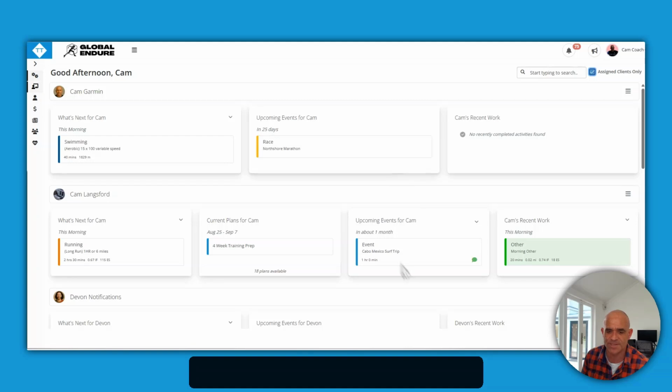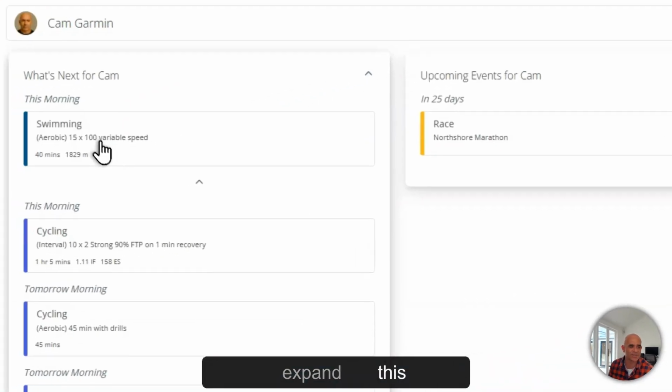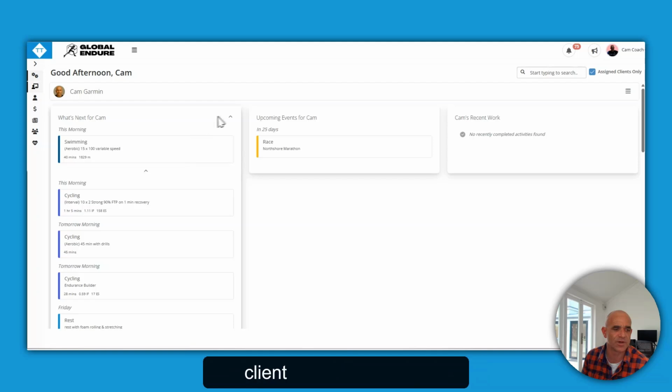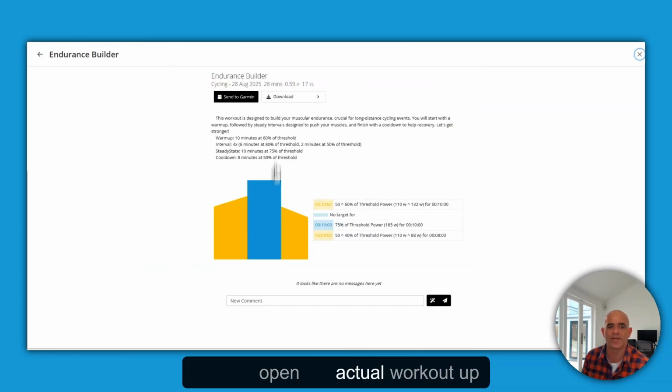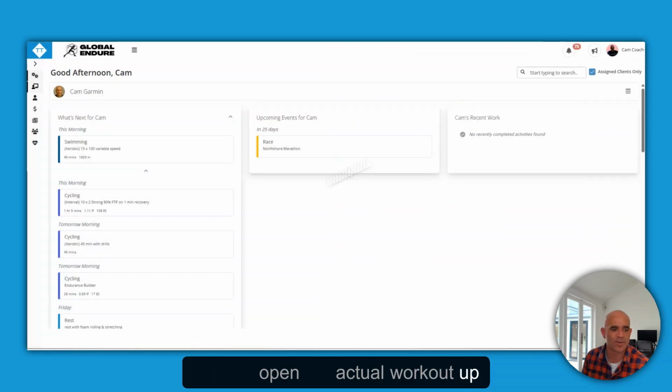some improvements, some indicators on whether there's a comment on the workouts. If you hover over it, you'll see what the indicator is. So this shows that I've left a comment on this. If it's yellow, then an athlete or a client has left a comment on it. If there's two speech bubbles, then you've both left a comment on it. And again, you can expand out. This is just showing the next 5 workouts for the client. And you can click on them to open the actual workout up.